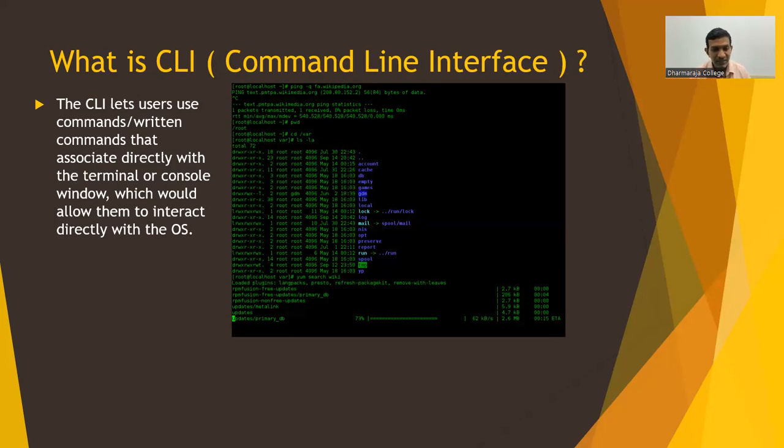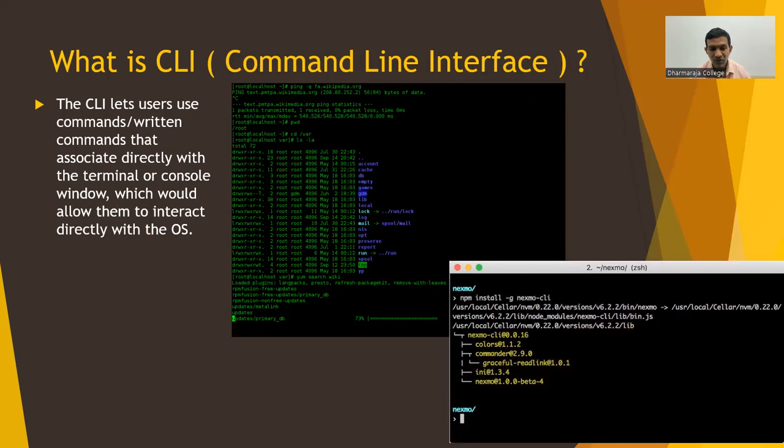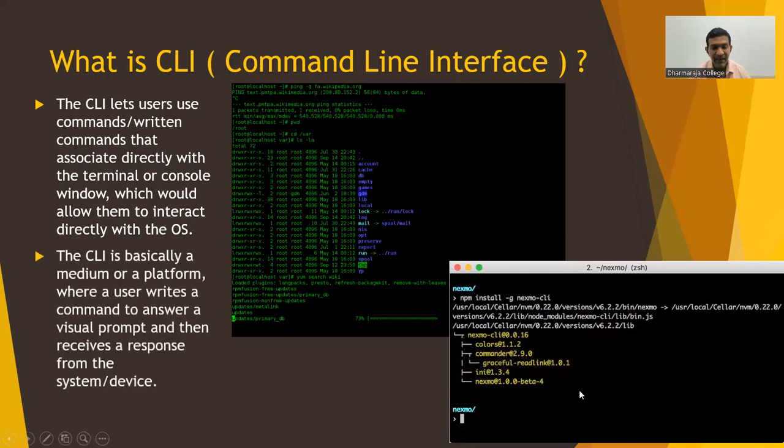Okay, so you can use this command line on your machine also if you have Windows. Let me show you how you can use it, and interact with the OS directly. And you can see another one like this. This is a Linux based one here, right? So here we have another one, right? And the CLI is basically a medium or a platform where the user writes the commands at a visual prompt. Okay, let me show you these two separately, right?